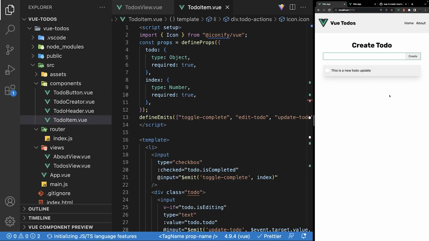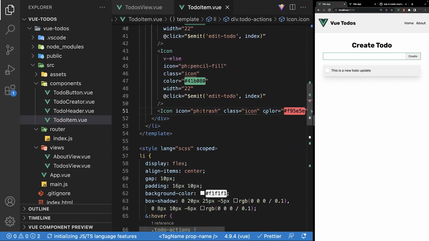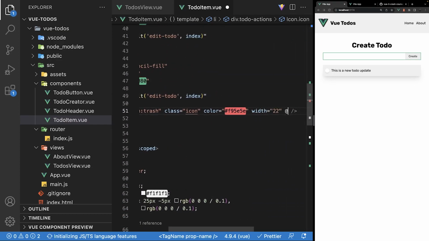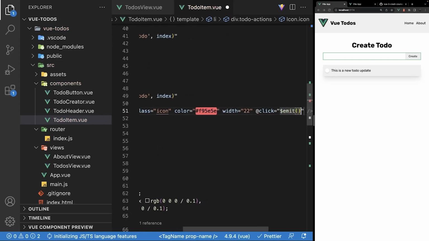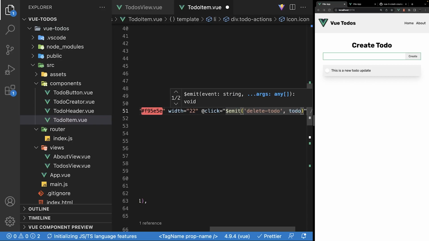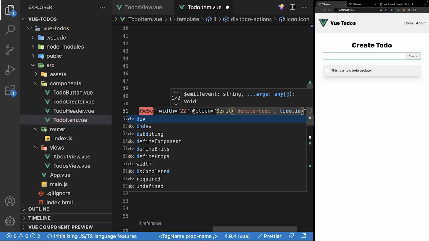Okay, now the final thing that we want to implement to our to-do item component is the ability to delete this to-do. And to handle this within our to-do item component, again, we're going to want to emit a custom event. So let's scroll down to our icon, and what we want to do is listen for a click on this icon, and then we want to run an inline emit again. And the event that we're going to emit is going to be called delete-todo. Now, instead of passing along the index as a parameter, we're going to take our prop of todo and we want to pass the property of id instead.